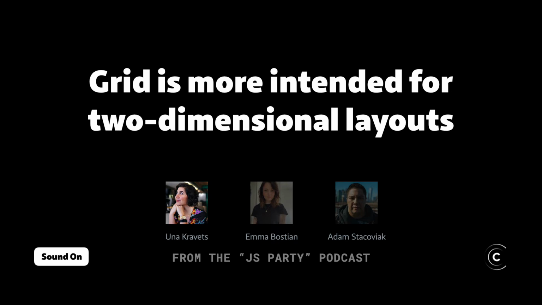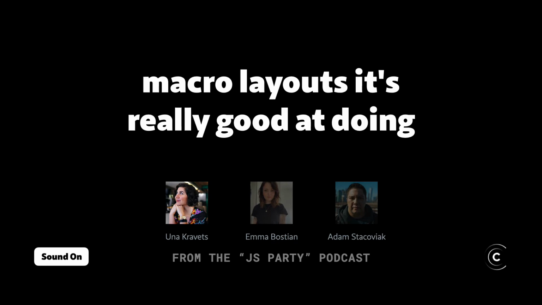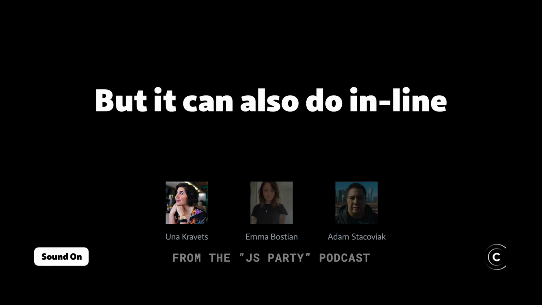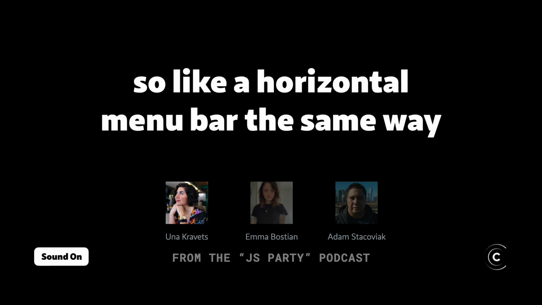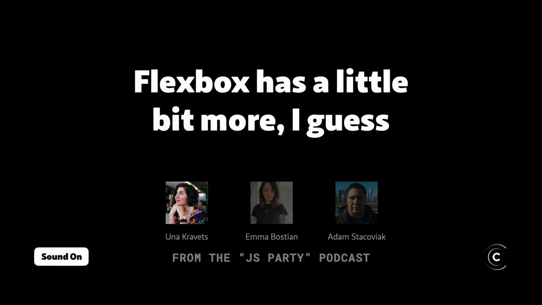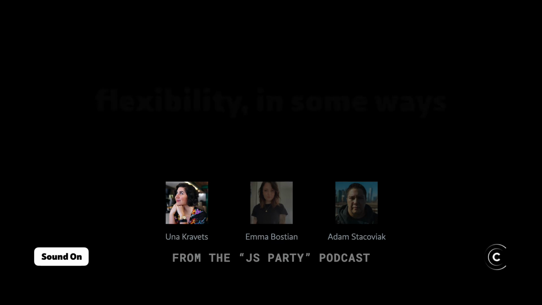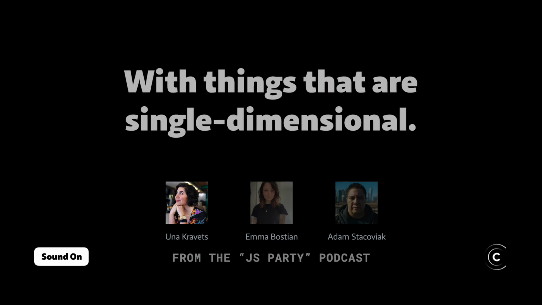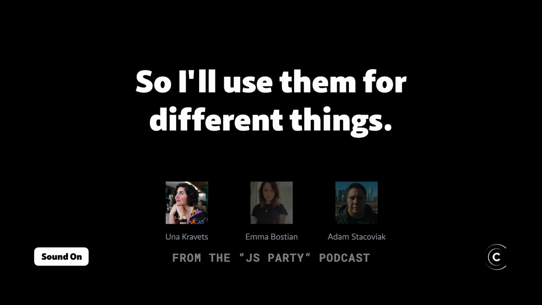Grid is more intended for two-dimensional layouts, macro layouts it's really good at doing, but it can also do inline, so like a horizontal menu bar, the same way that Flexbox can do. Flexbox has a little bit more, I guess, flexibility in some ways with things that are single dimensional. So I'll use them for different things.